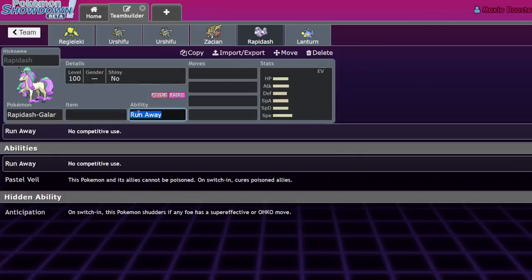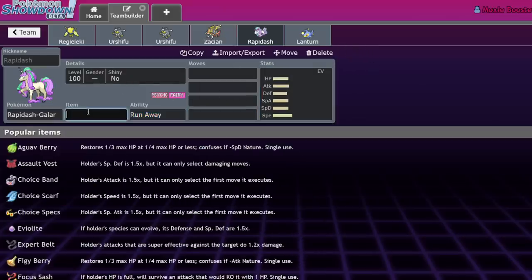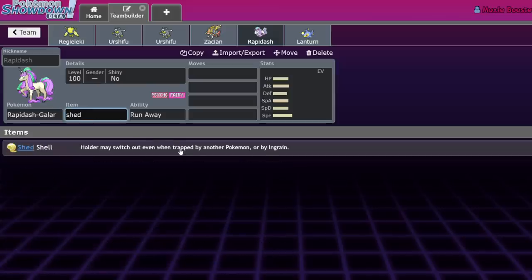So my idea for Run Away is an idea that I've seen a lot. There's an item in the game called the Shed Shell. Now, Shed Shell means that you can't be trapped by Shadow Tag, Arena Trap, Magnet Pull, none of that.